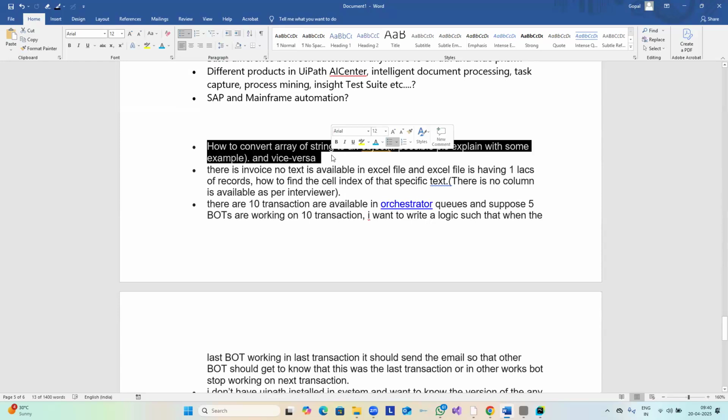Okay, how will we do that in UiPath? That is one question people asked in an interview. If you have an array of string type, and you would like to convert or typecast it to an object array, how will you do that?